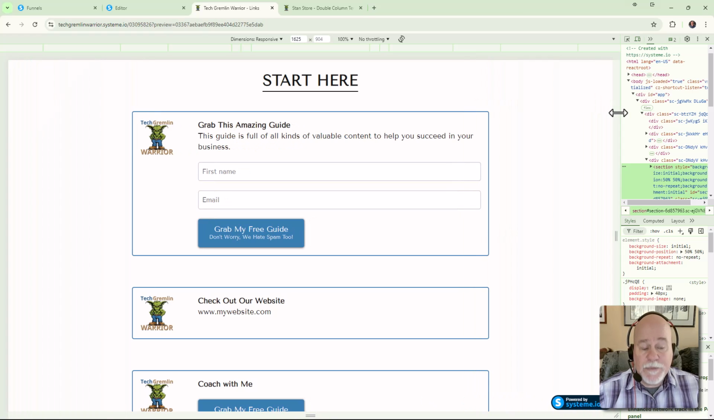And that's part of the reason that I did the single column. Get into double columns and you start running into issues with making sure that everything displays properly, and it's just a little bit more work. But for the most part, you're good to go. That's how you do the stand store template.